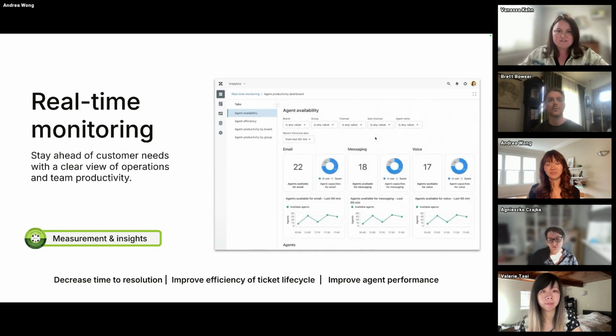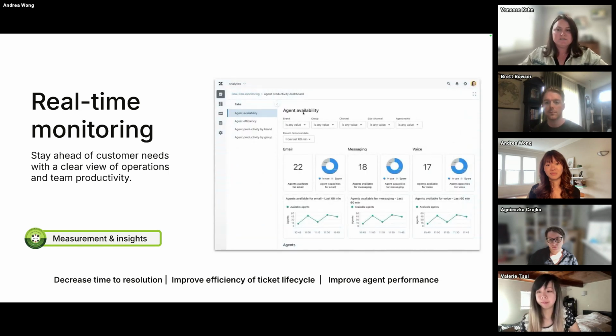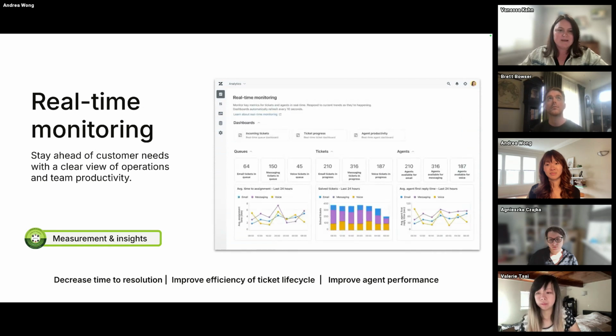We know that customer conversations now span multiple channels, time periods, and teams, and our monitoring offerings should reflect this nuance to support proactive, timely decision-making.